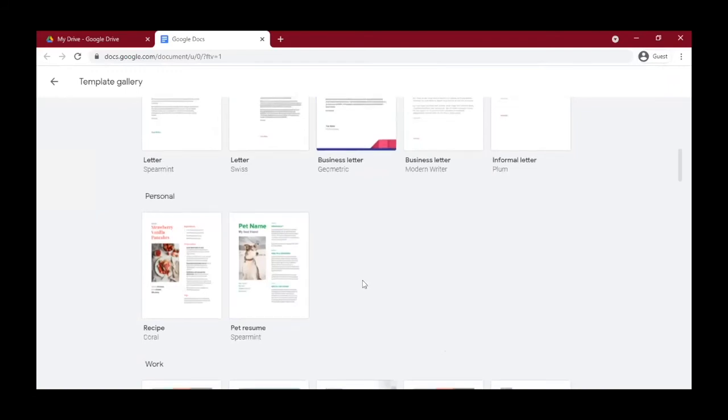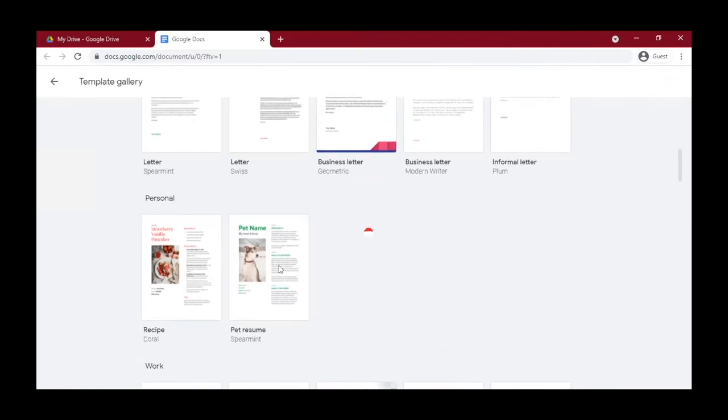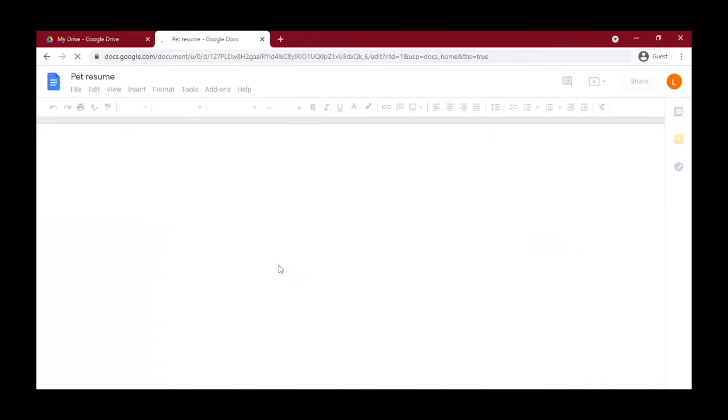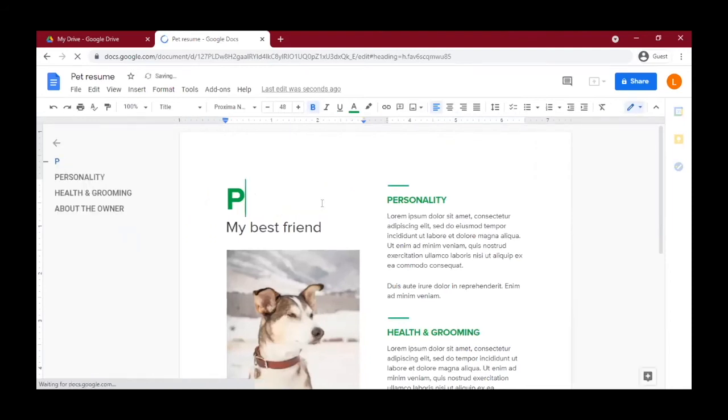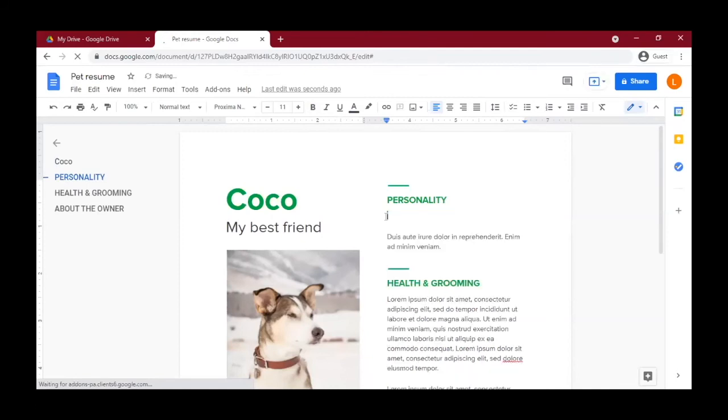So let's say I want to create a resume for the pet that I just dropped into my drive. I'll just click that. I'll be taken to a new doc. And now you can just enter your information. I'll name the pet Coco. And you just type that in. You also have options to remove this. You can simply select it and backspace. And you can also type in your information.